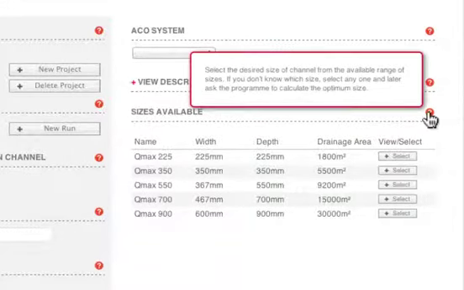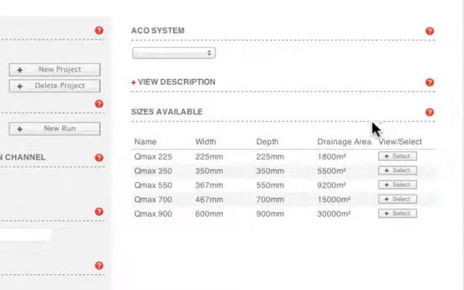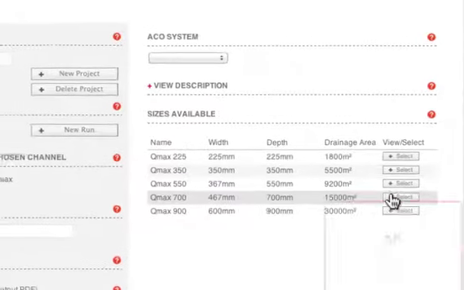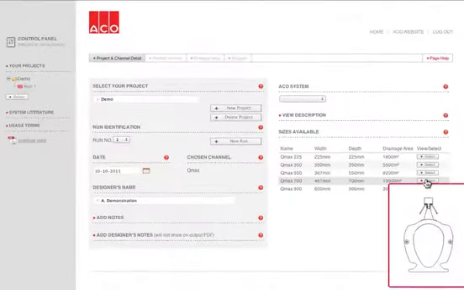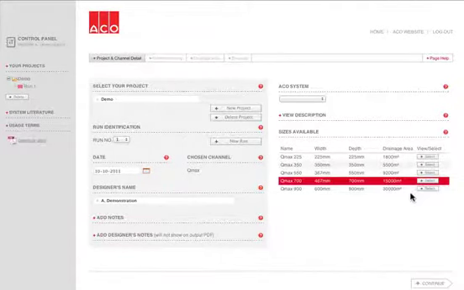This one is saying that I can ask the system to calculate the optimum size later on, so I don't need to be concerned about selecting the correct size now. For this demonstration, I'm going to select QMax 700. If I hold the cursor over the select button, it will show me a line diagram of the product. Then I just need to click here to confirm. Let's move on to the next stage of our design by clicking continue at the bottom of the screen.